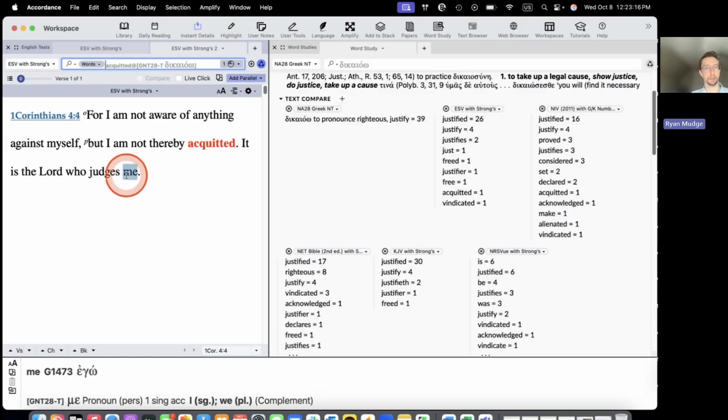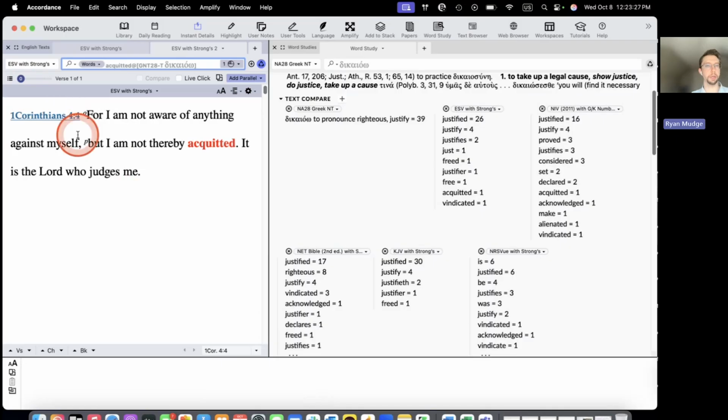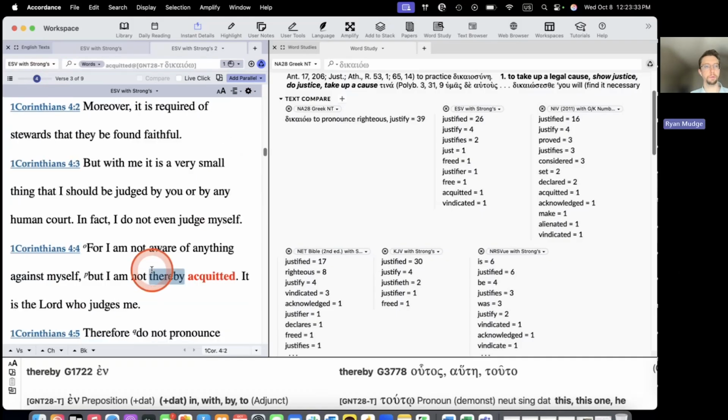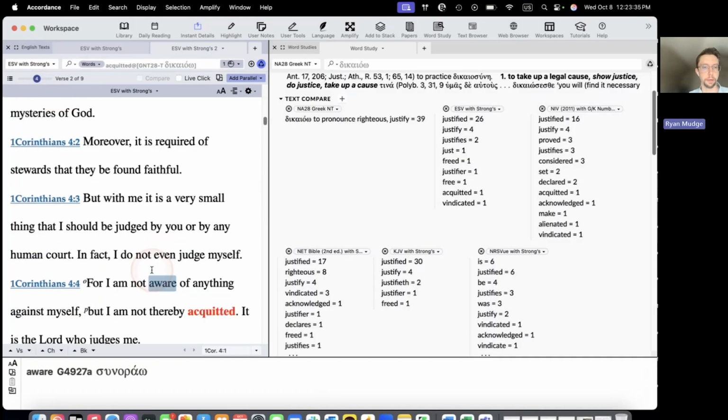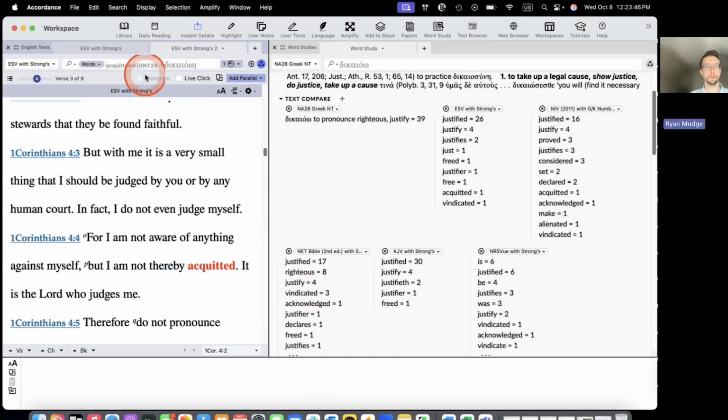So here Paul's talking about his ministry, and in the ESV they translate it as acquitted, but it comes from the same idea of to pronounce righteous or to justify. And then you can get a look at the context. Again, I'll pull on this little context slider, slide it to the right, and then I can see, okay, what's the context? What's Paul talking about? Why would the ESV translate it as acquitted rather than translating it as the normal justified, justify or justifies? And you can do the same with these others as well.